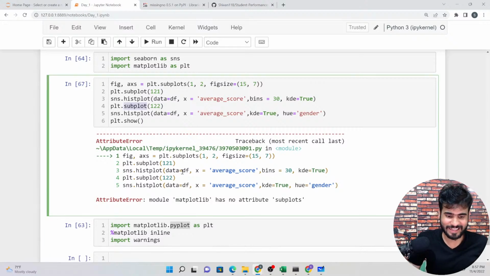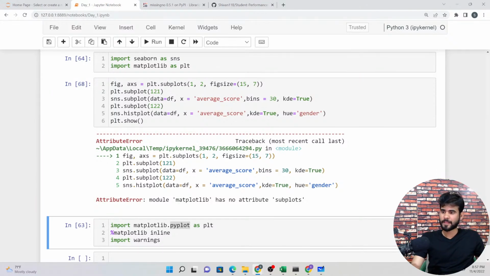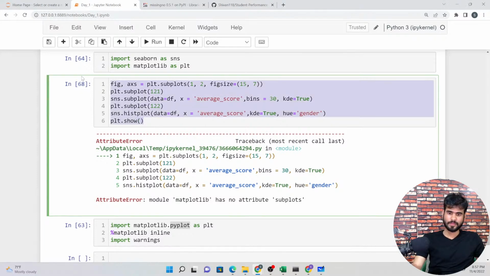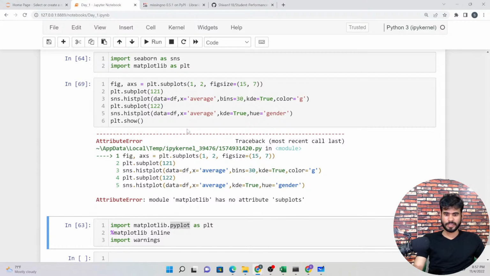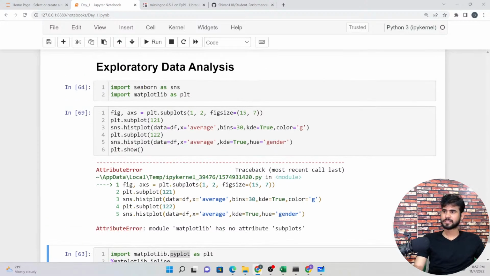Okay, I am also thinking it may be a spelling mistake that I have. Subplot. No, not here. Here. Okay, so the subplot here that we are getting. Yeah, here in the hist plot that I have written. Now it's fine. Let me run. No, again the same issue. Why is the same issue occurring again?